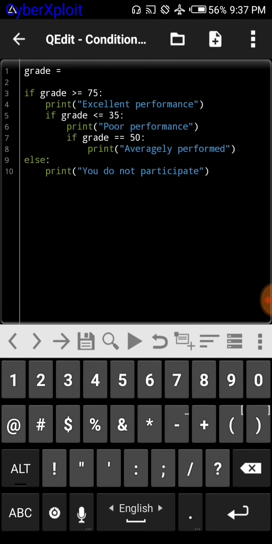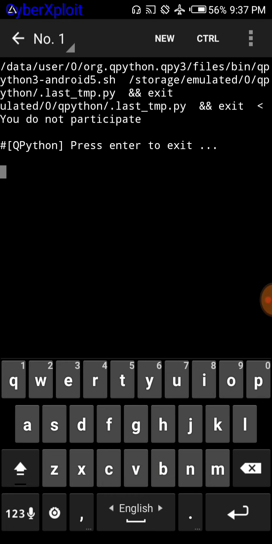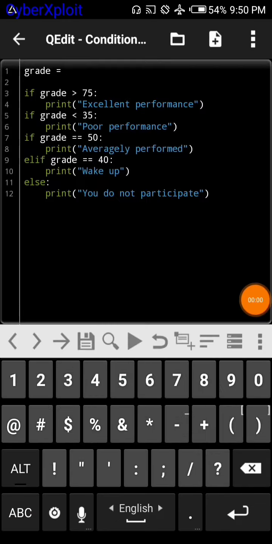Let's assign a value of 25. Save the code and run it. Well, we don't know what's happening here. Oh, I think this is how it should be written. So let's assign the value of grade.